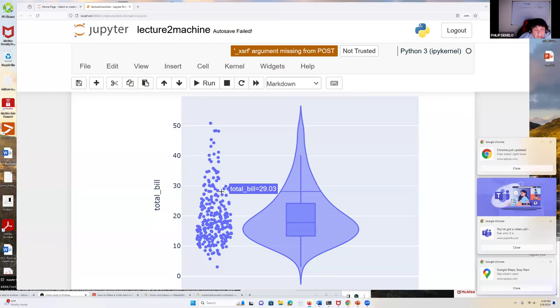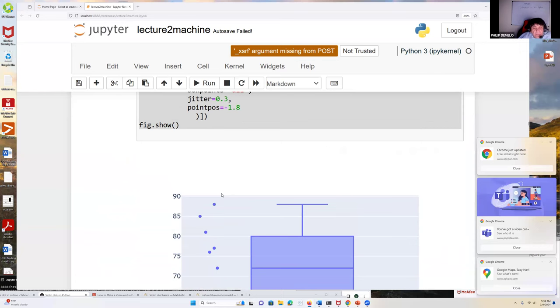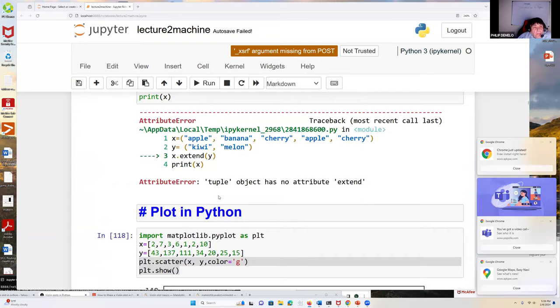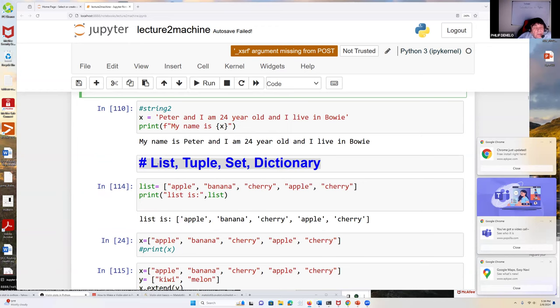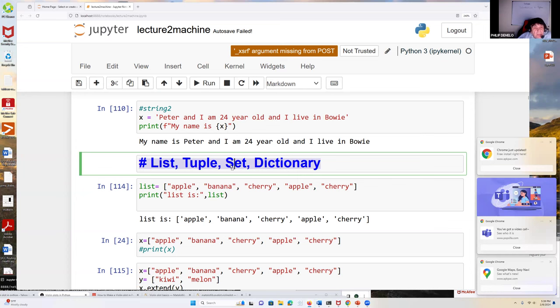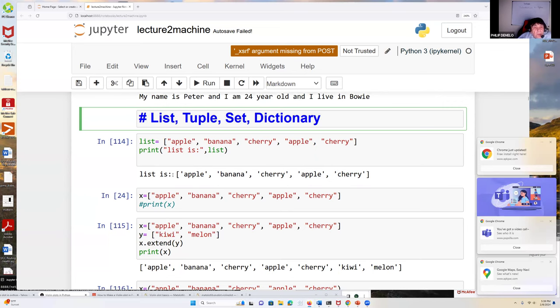Once more, we have to know what a string means, and how to plot or print the string. You have to know four types of data in Python: list, tuple, set, and dictionary. A list you can work with, no problem. You can change, multiply, divide, add, subtract. You cannot do this with a tuple. A tuple is fixed. You cannot add one tuple to another.